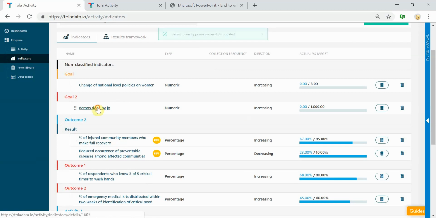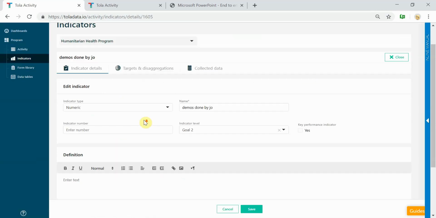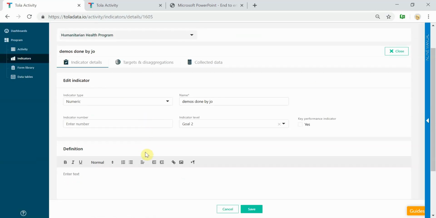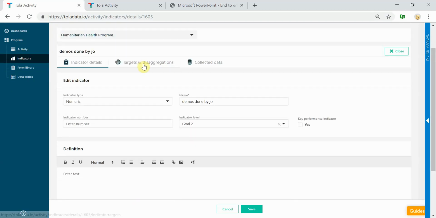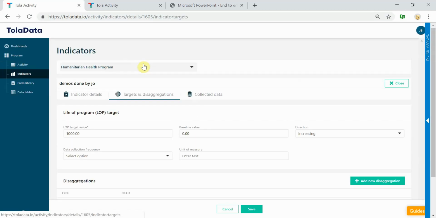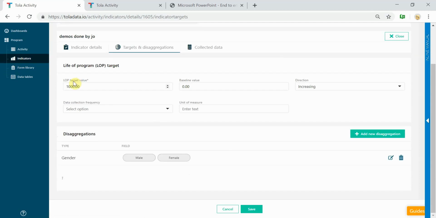If I want to, I can click on the name of the indicator and open it up and add some more information. So I can add notes, I can mark it as a KPI. I can also add information about targets and disaggregations. So I can edit that life of program target and baseline I put in. I can say what my unit of measure is. I can select a data collection frequency. And I can add disaggregations.